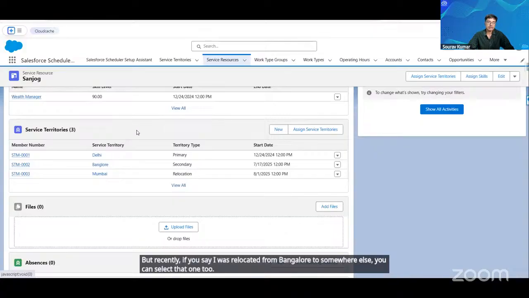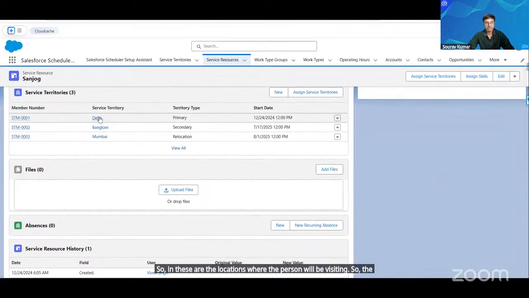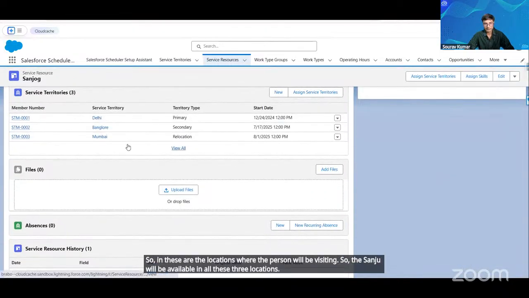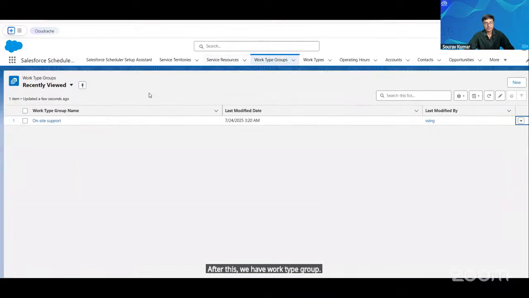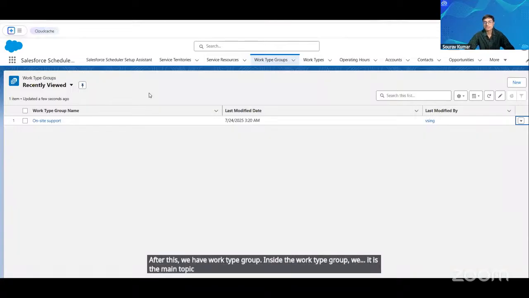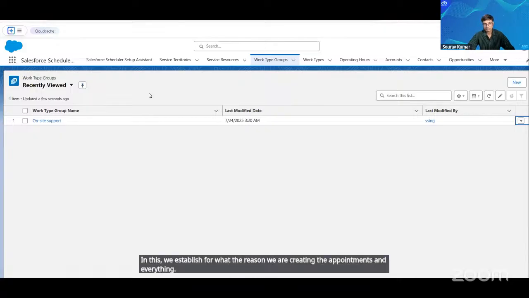So these are the service territories where any particular person can be found. These are the locations where the person will be visiting. So Sanjog will be available in all these three locations. After this, we have the work type group. Inside the work type group is the main topic, the main agenda of the appointment. In this, we establish the reason we are creating the appointments.